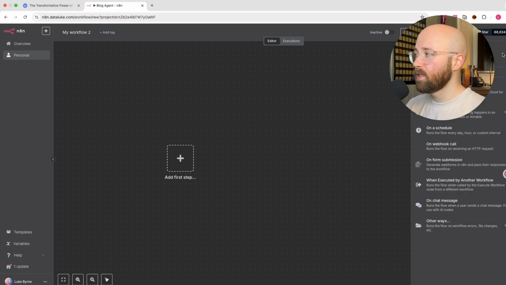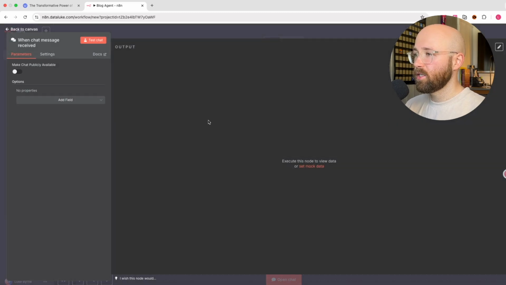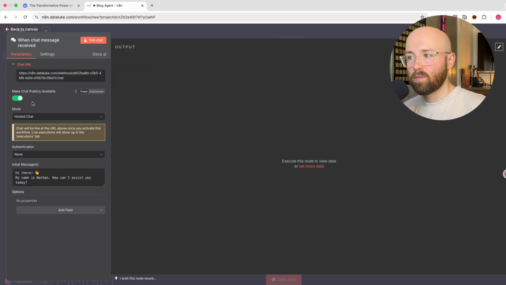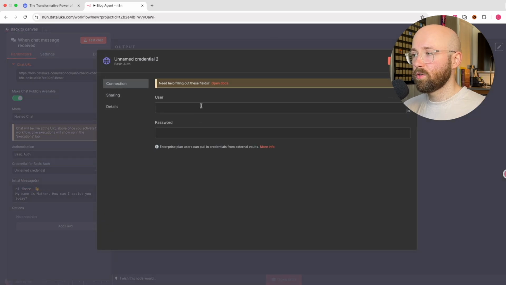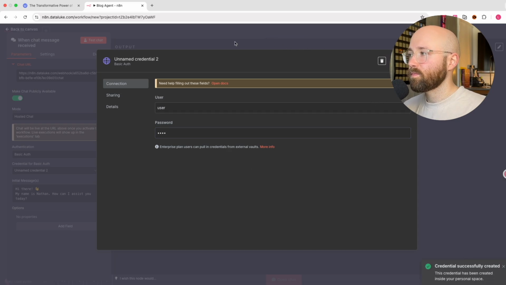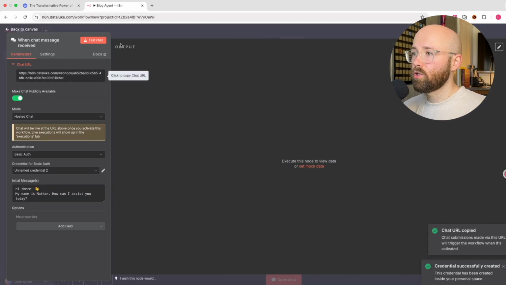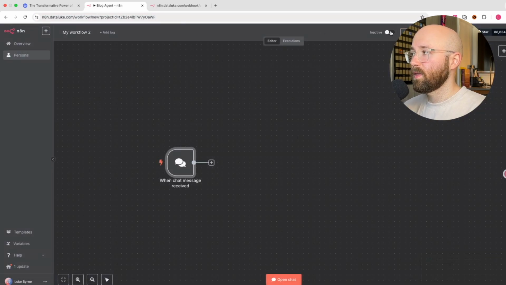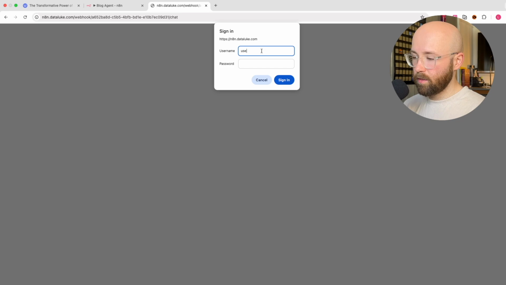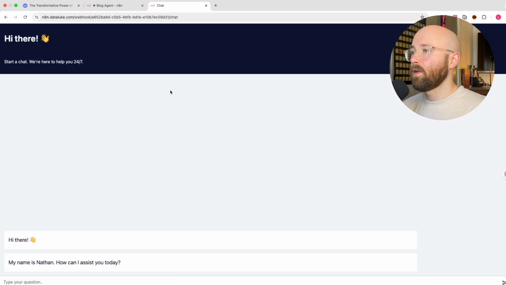So for our trigger today, we want to add a chat message because we're going to create a chatbot. And then we want to make this chat publicly available if you want it to be publicly available. And you can add some authentication, so you can do some sort of credentials. So you can do something like user and then pass, save that. And so now we can go straight to this URL. Oops. First, actually, we have to make this active. Got it. Boom. And now we can go to this URL and then you sign in, user pass, and then you have here a chatbot. Boom. It's literally that simple.